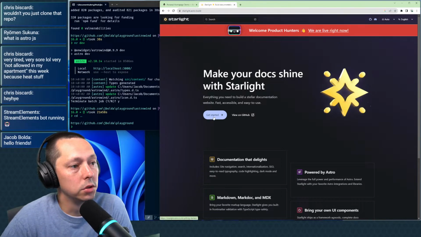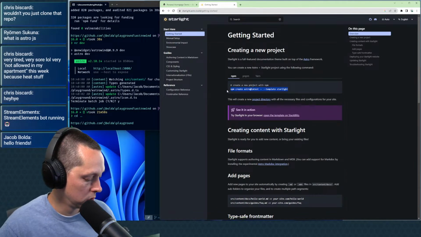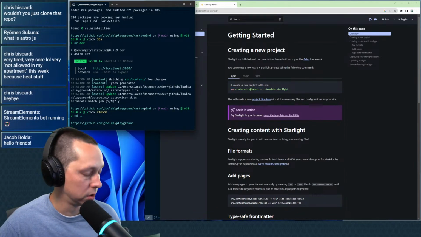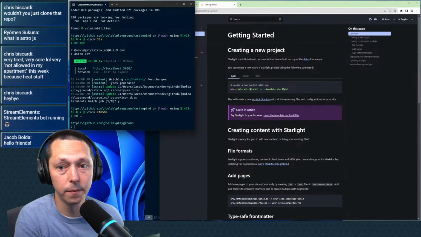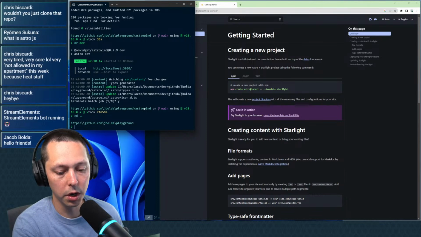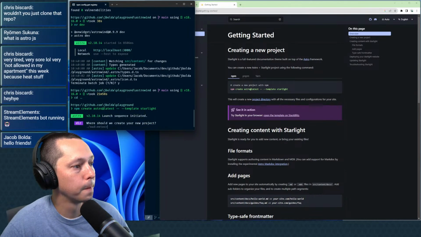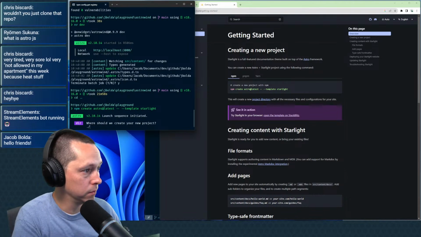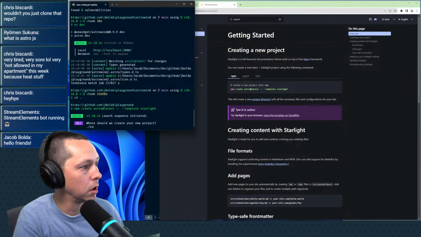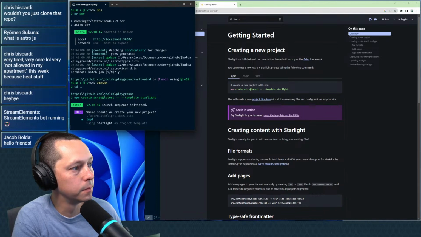So we are going to, I guess, just do this getting started thing here. It will create a new project directory. So we'll go ahead and run that command. We're going to say Astro Starlight docs site.